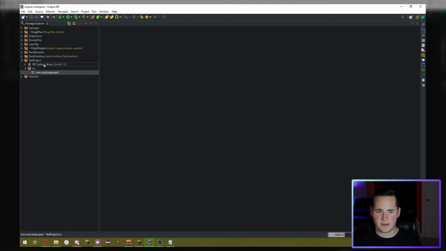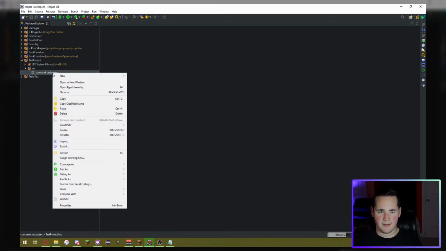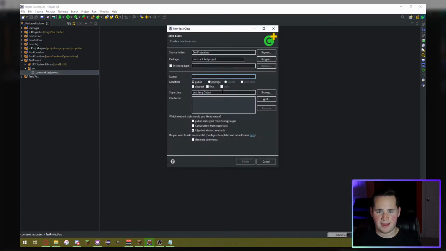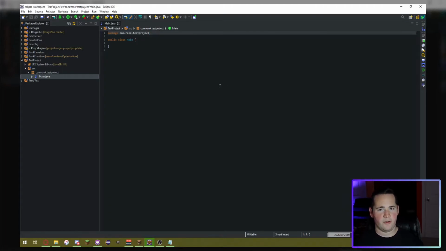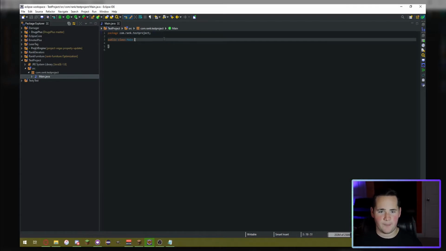Let's go ahead and click Finish, and right click on that new package and make a new class. You can name this Main.java, and then all your basic framework is set up. You can move on right now.